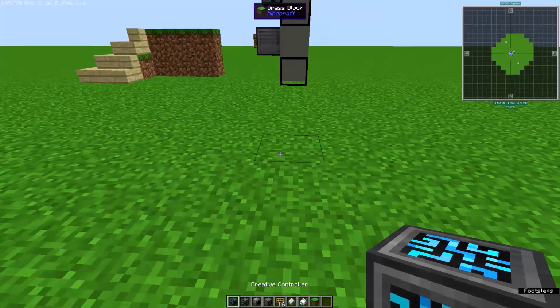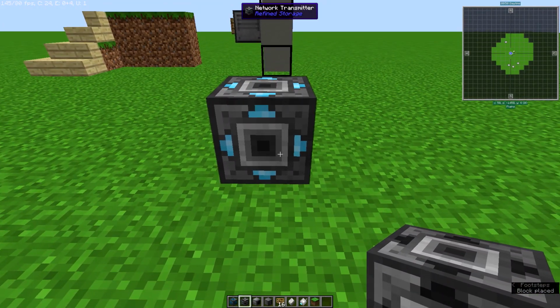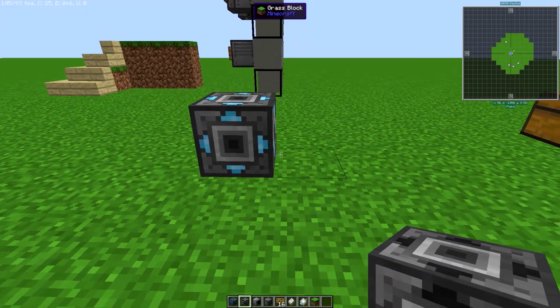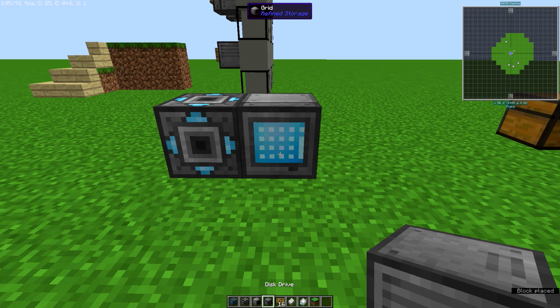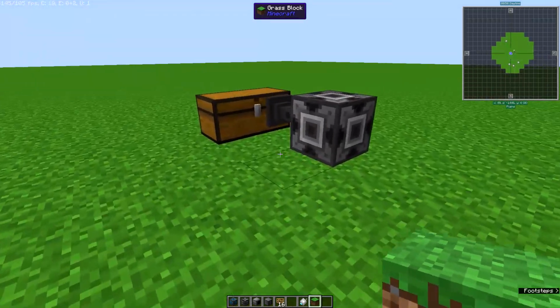So first we're going to place down our controller. On top of our controller we'll put our network transmitter. This doesn't have to be exactly like this, it can be just connected to the refined storage controller via cable. Our grid, just to show that the items are transferring over, and a disk drive, just so we have some storage. We're going to go over to our storage setup.